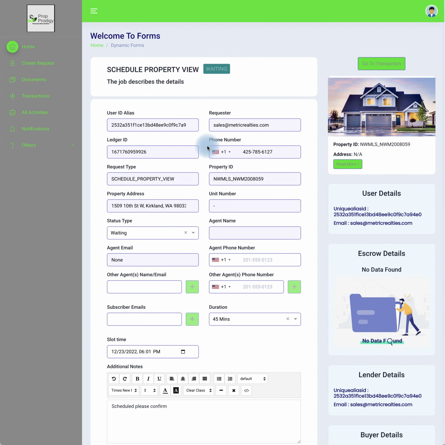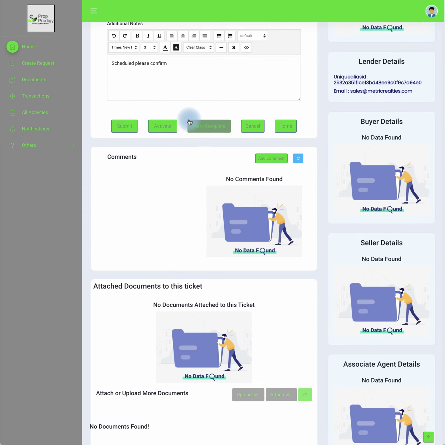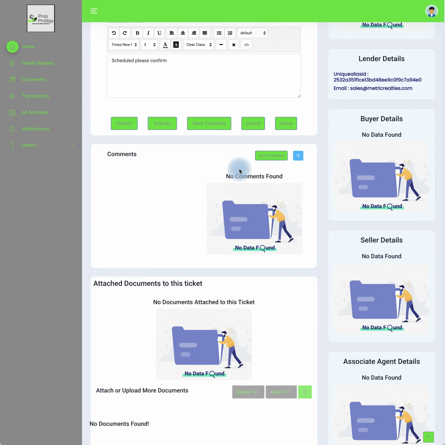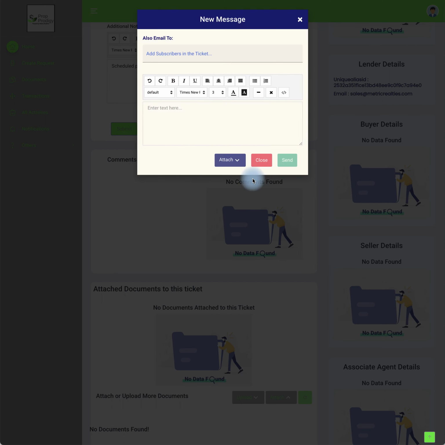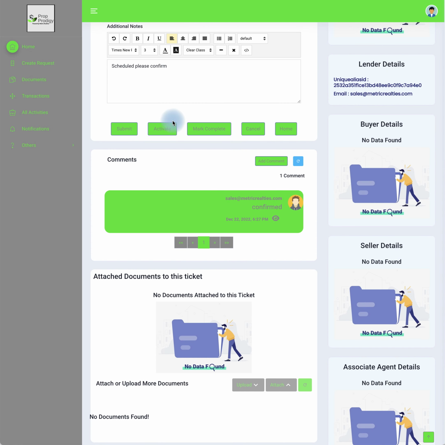Remember, it also syncs with your email. And I'll go ahead and say confirmed. And I can go ahead and just add a comment right here. And I can say confirmed, like this. I go ahead and send it. And I go ahead and say that this portion of it is confirmed.